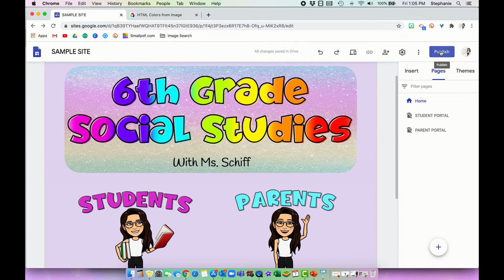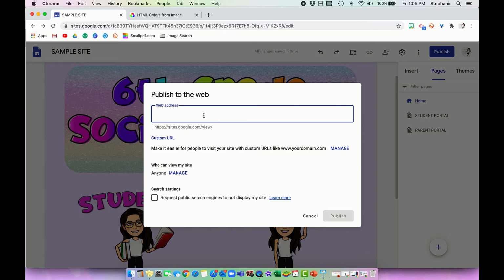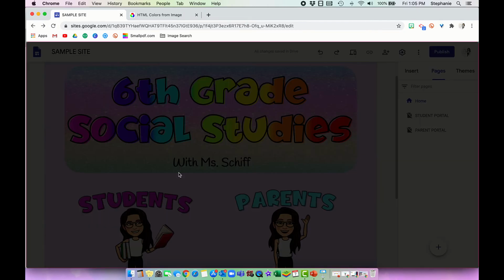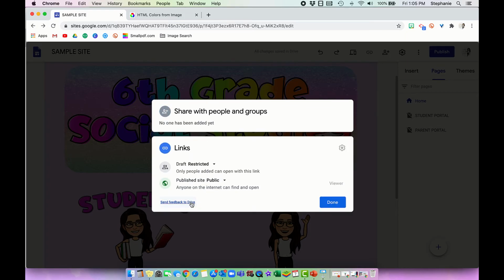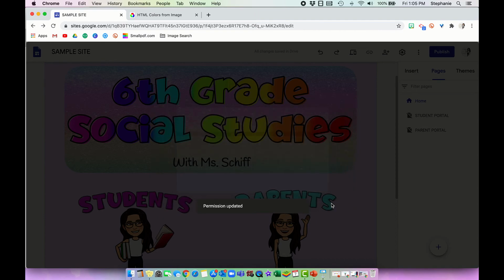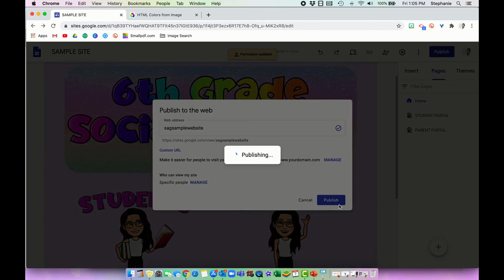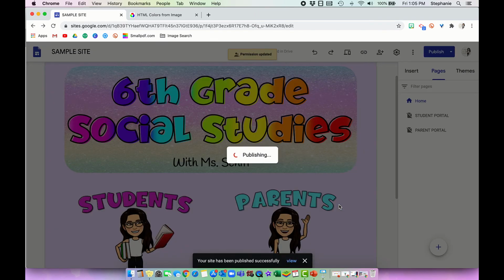In order to check, you're going to want to start publishing. You can create your own ending to the domain so that it's a customized domain. I'm going to call this SAG Sample Website. And I don't want anybody to be able to search and see this because it's just in a draft. So I'm going to click change under my links, and I'm going to select everything to restricted. Now once I click publish, my changes will be published to the web.